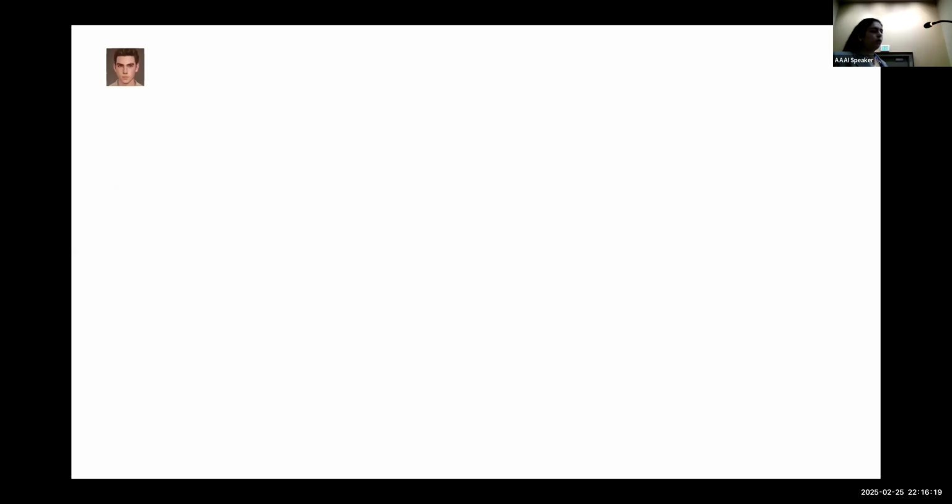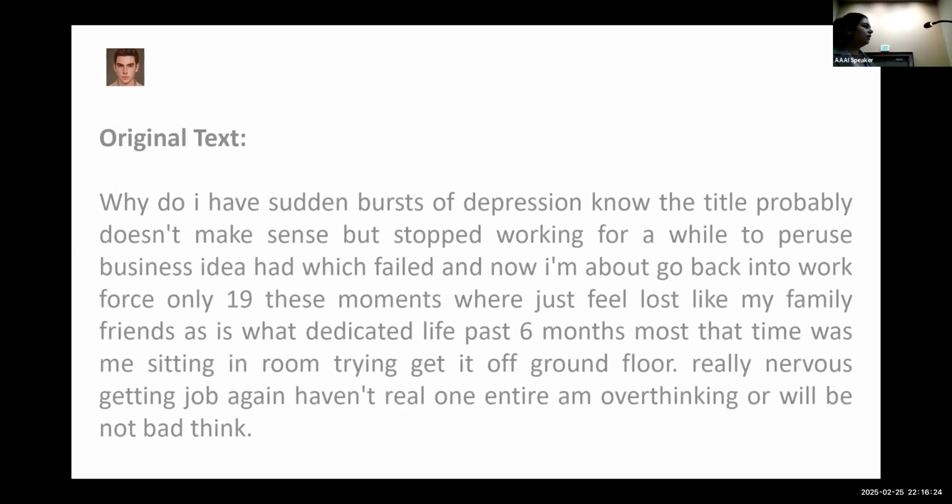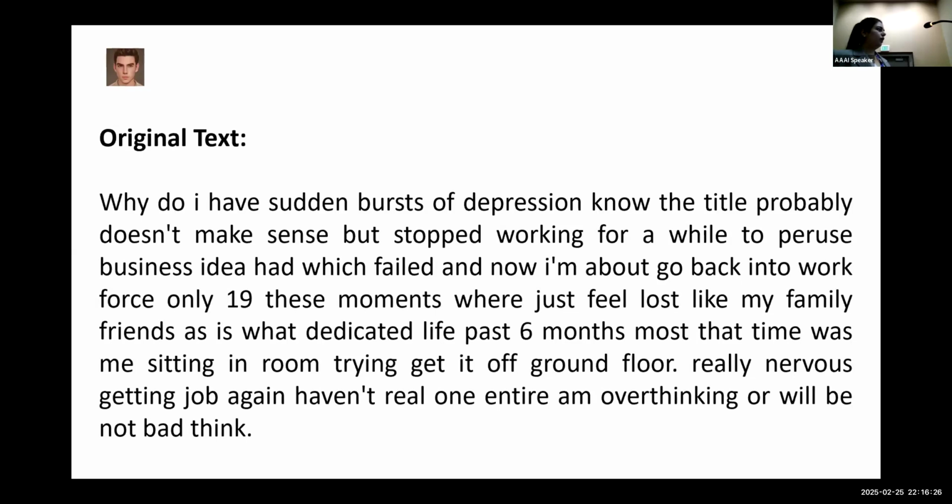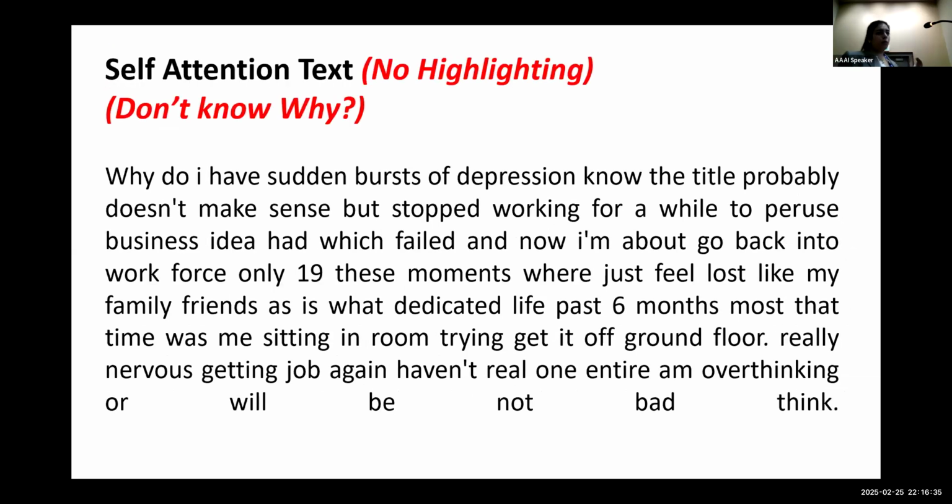Let's see how it performed with one or two examples. This is the original text about depression, where the user is explaining what they have been feeling for the past 6 months. Now, if we use a normal self-attention layer classifier or a large language model, it was not able to identify any of the attention. It was basically not able to focus on any words that identify mental health terms.